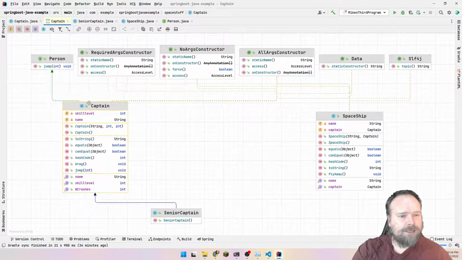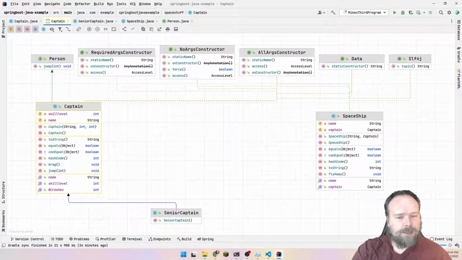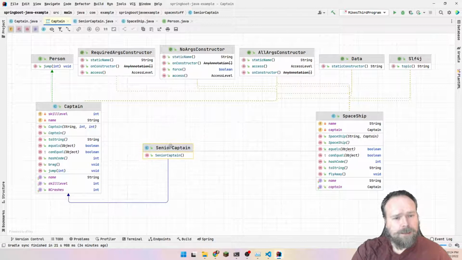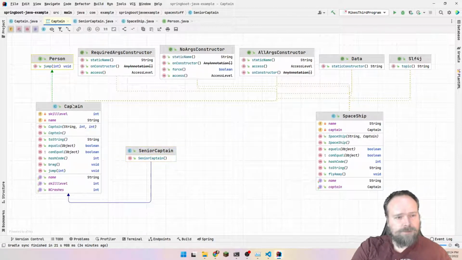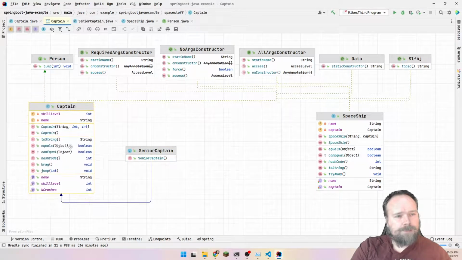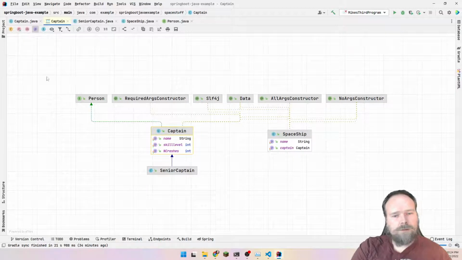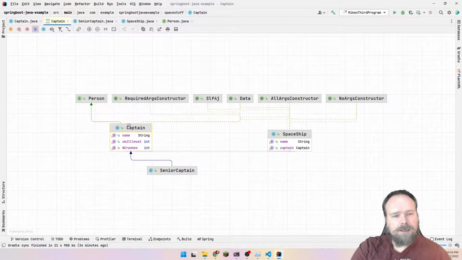So now I have actually a complete drawing of my project, of my package, and of this class that I chose right here. So I have a Person, I have a Captain right here, and the Captain implements the Person interface. And then we have some fields, and we can remove the fields. If you don't care about fields or constructors or methods, then we can actually keep it simple, like we have it right here.